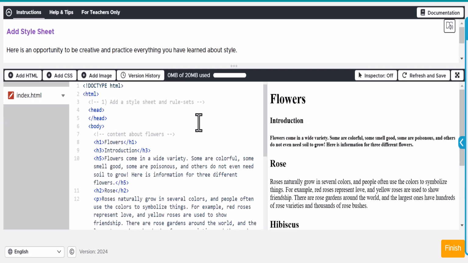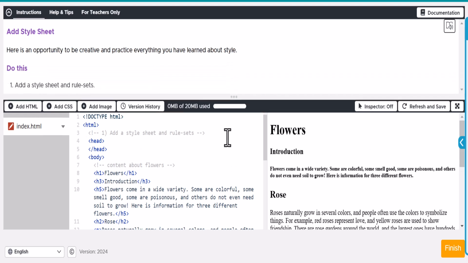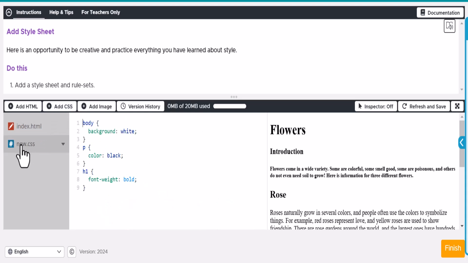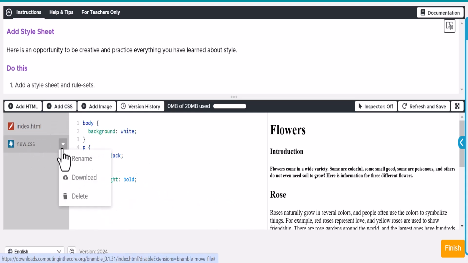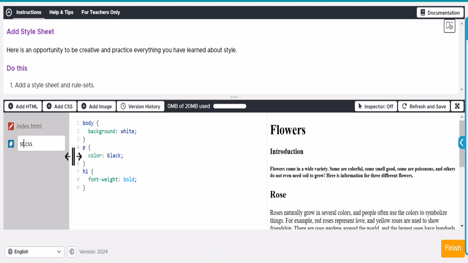All right, so for this practice activity, it says to add a style sheet. So this is really kind of cool. We're going to start from the beginning. We're going to add a style sheet and then add some rule sets. So first thing we need to do is we're going to add a CSS file right here. And we can actually rename this. We're going to call it style.